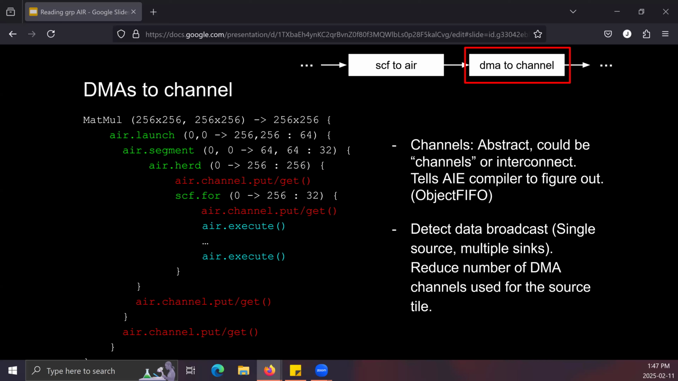The other optimization is to detect data broadcasts, which you can do by looking at whether you have the same source for a lot of memory transfers. Down the line, you can reduce the number of channels you're using for that source tile. So AIE has something that gathers up these broadcast routes and just combines them.